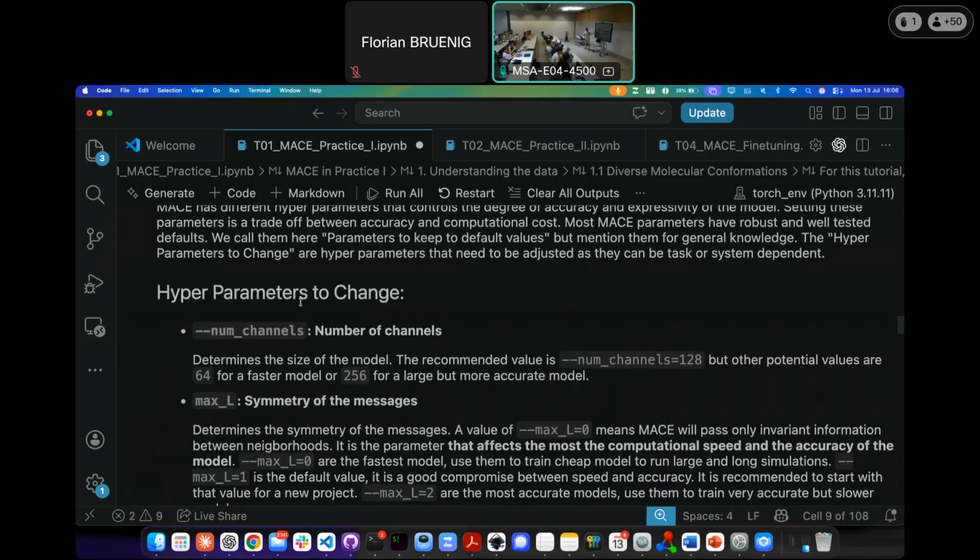And if you want to go to smaller, you can use 64. And if you want to go to a bigger model, you can use 256. But usually I recommend you to only keep the default number, 128.